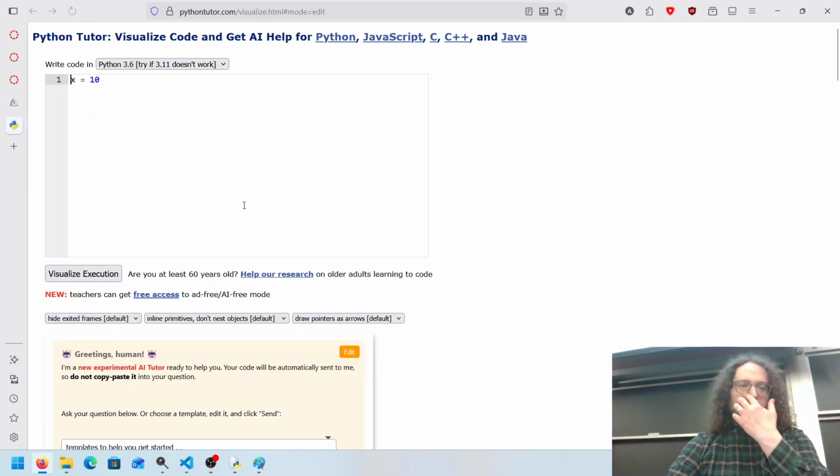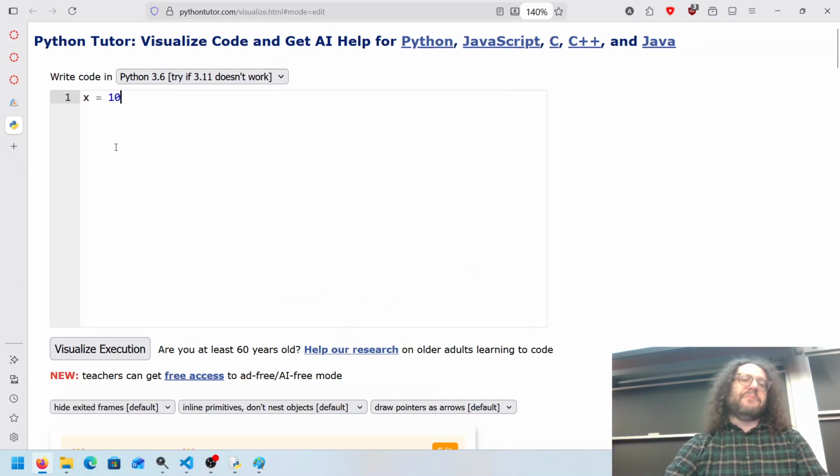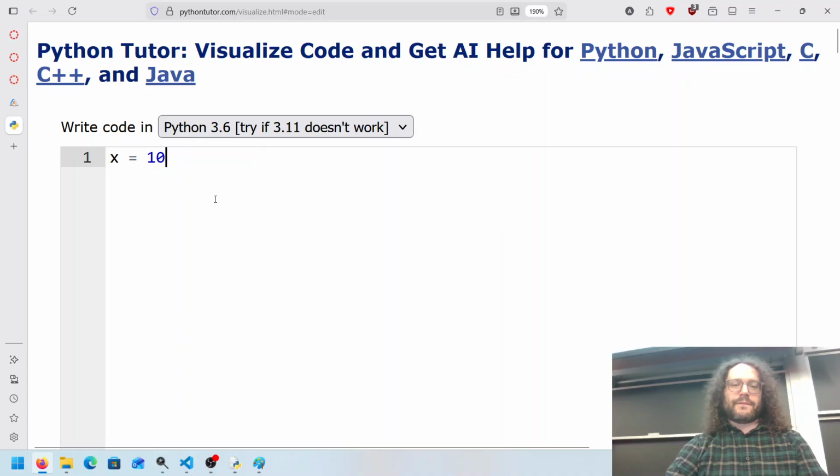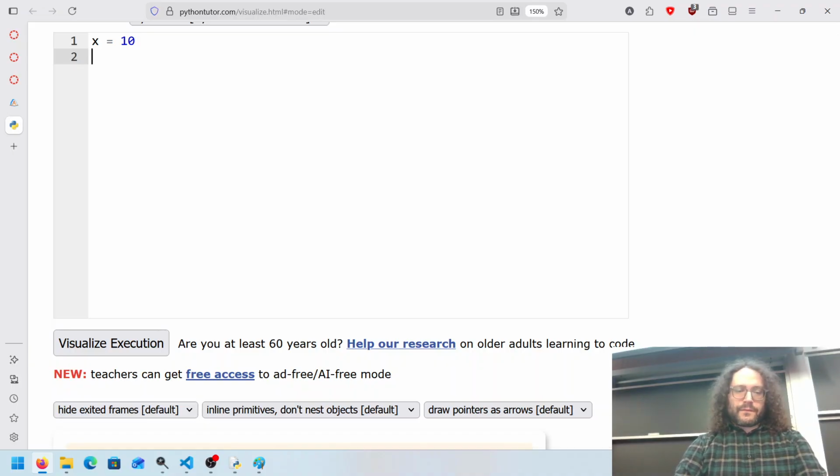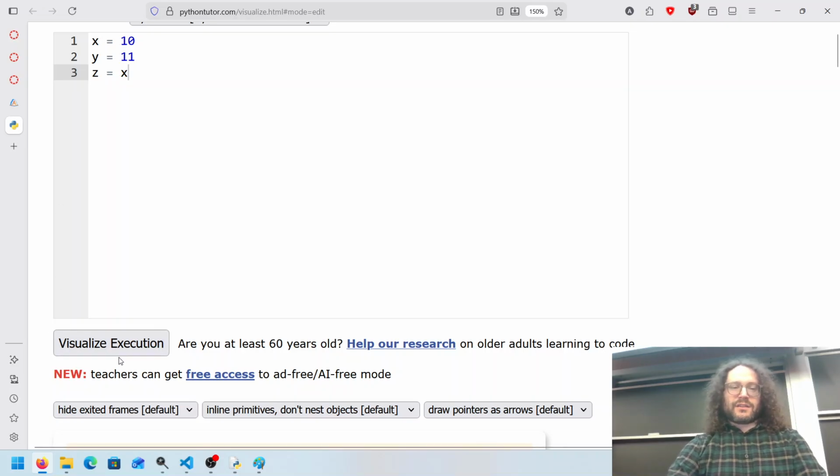It says visualize that Python to edit code and get AI help. I don't need the edit help. I can just simply show here. But anyway, it displays this. It embeds this page in there. So we can do x is equal to 10, y is equal to 11, and z is equal to x. Visualize execution.